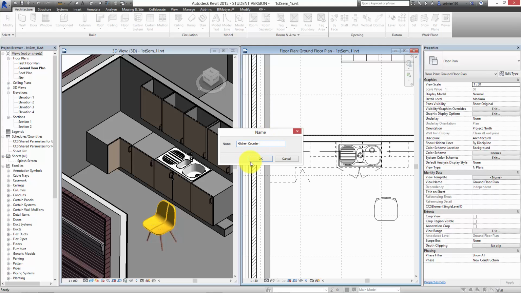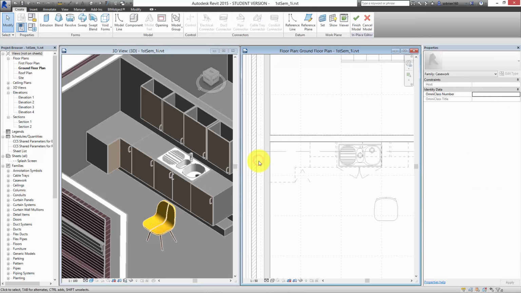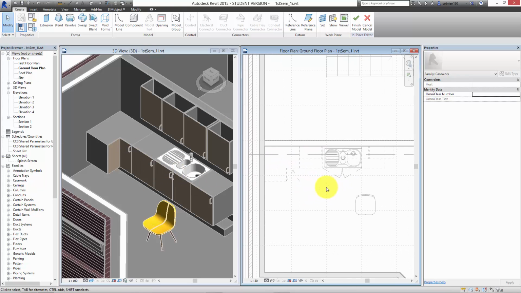And you can see when you do that, everything goes grey. What that means is that we can't edit anything else. All we can edit is what we're working on right now, which is the kitchen counter. Also what turns up along the top here are these five modeling tools: extrusion, blend, revolve, sweep, swept blend. These are like 3D modeling tools, and they all have different functions.